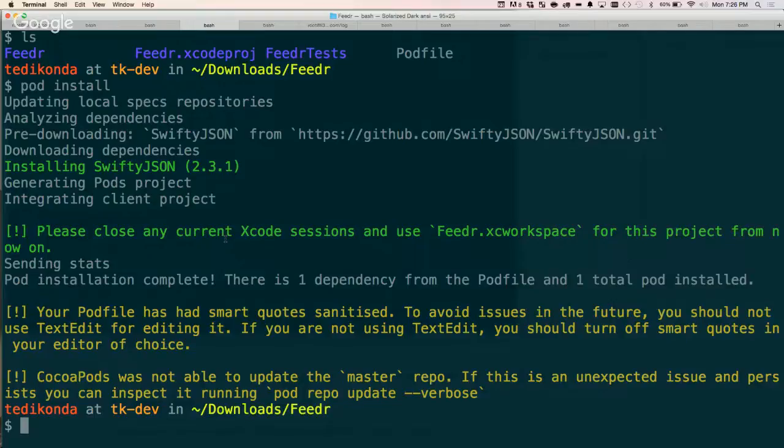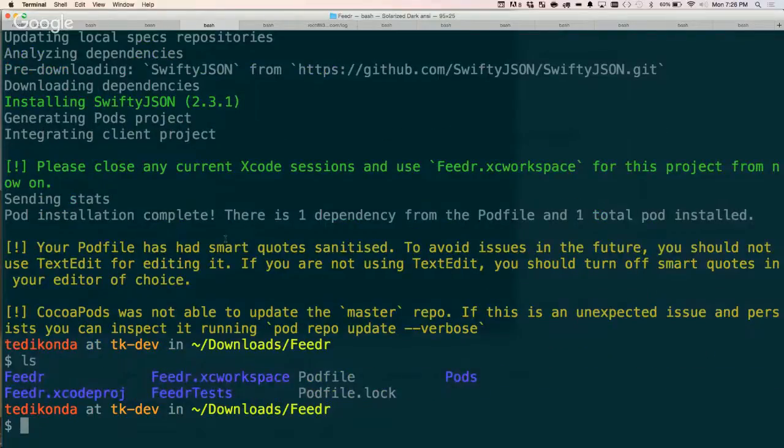So now, remember, what was the command for listing everything in your directory? ls. So if you do ls, we'll see we have new files in there, right? The pod file lock, a pods folder, which is where the additional pods get installed.